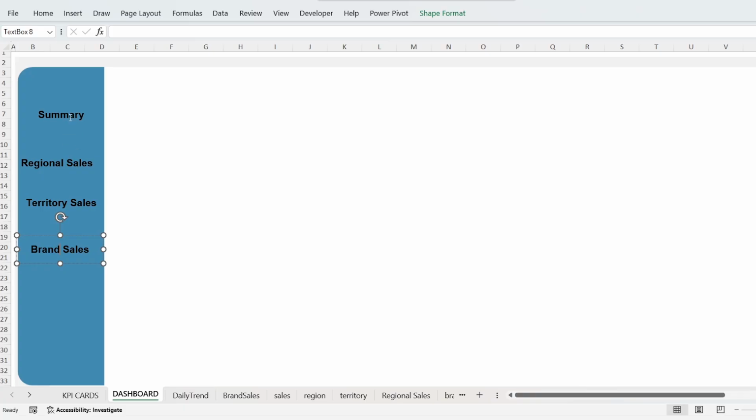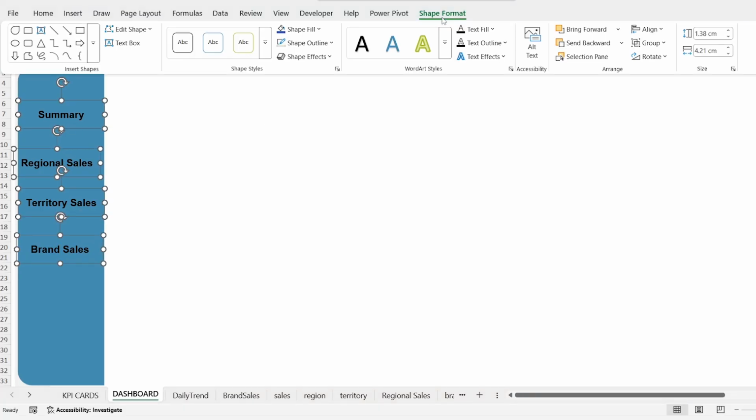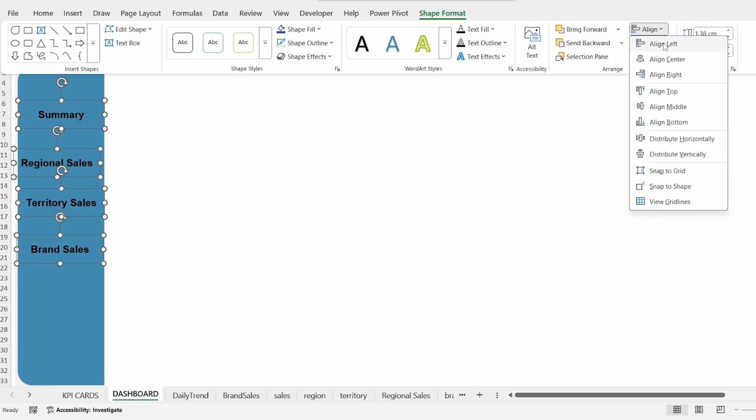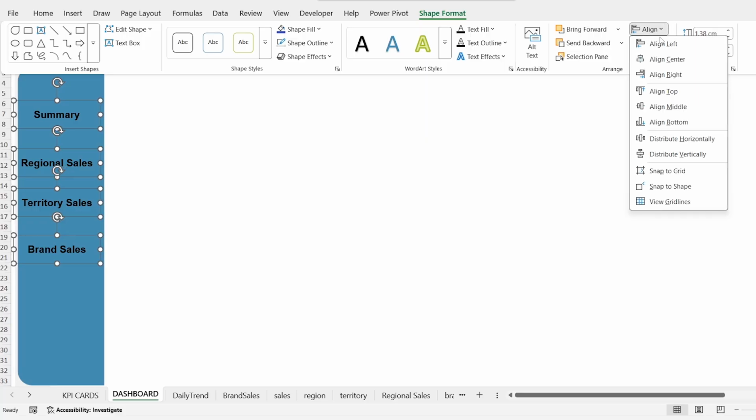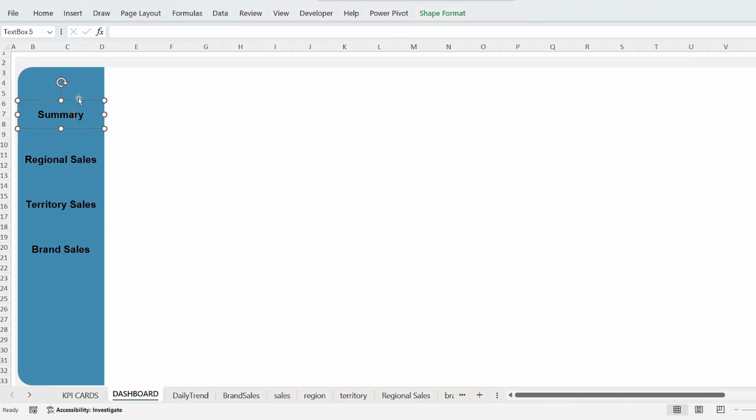Press Shift and click each text box to select them all. In the Shape Format tab, go to Align and choose Align Left. Then, under Align again, select Distribute Vertically. Select first text box.